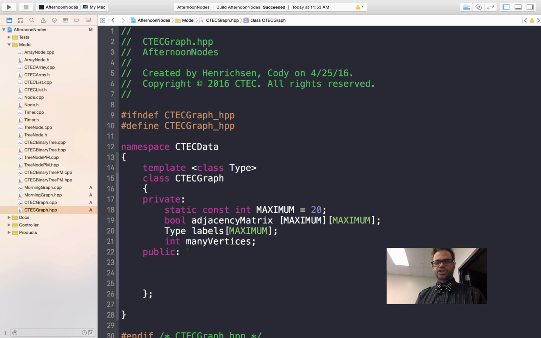So in our private section, we've defined our data members that belong to the class. We're making this specifically set so that our graph can only get so big. Unlike our list and our array data structures or our trees, where we have it set so it can get as big as we want it to, with our graph data structure, we're giving it a max size.